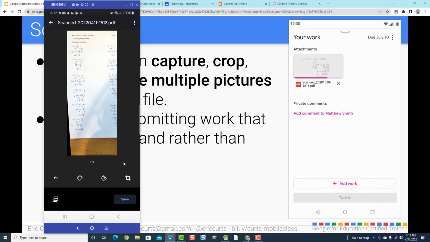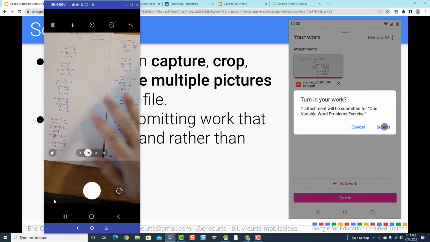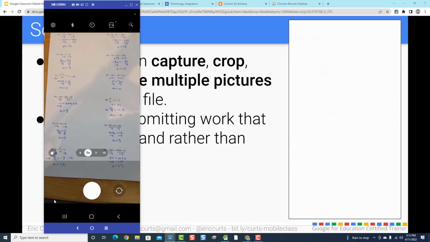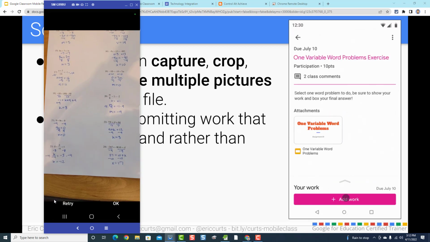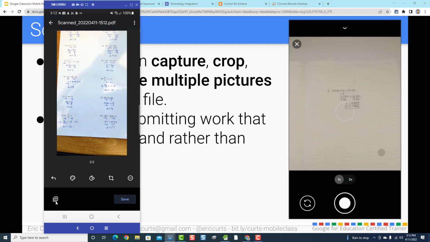And that looks good. And I'll come down to the bottom here and I'll click the button to add a second page. And we'll bring over the second page. There it is. And we'll take a picture of that. And we'll hit OK. And I can keep doing that. The button at the bottom that has a little plus on it, that allows me to add more pages.